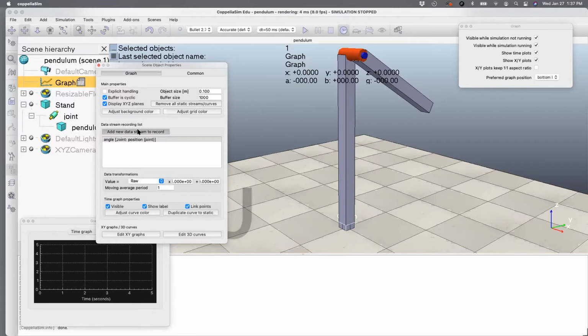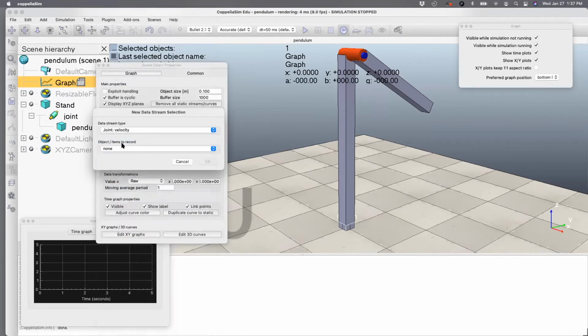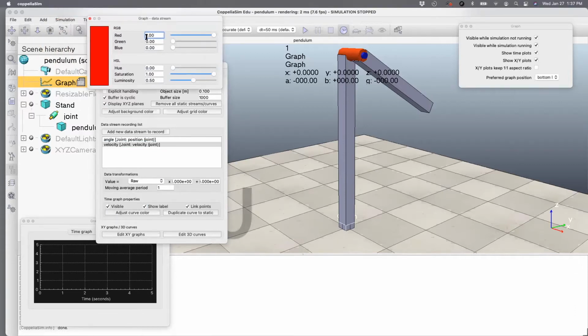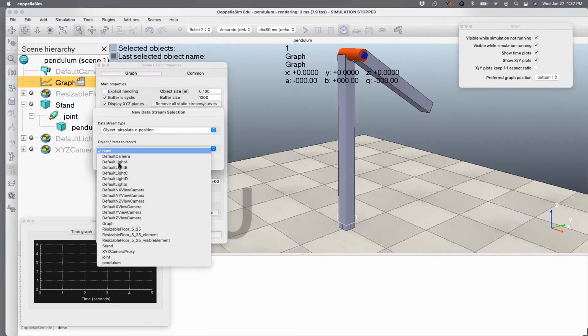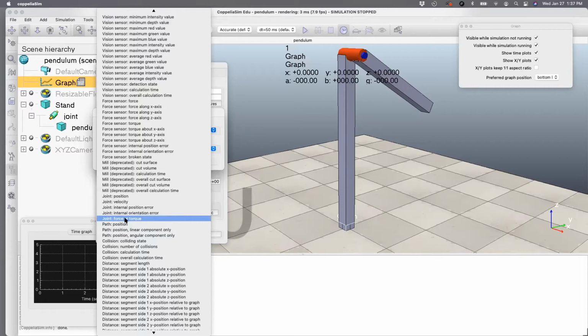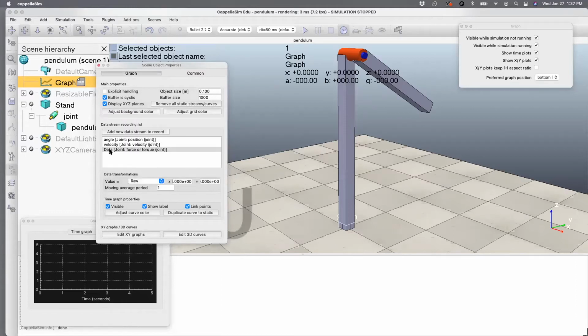The color is fine. Then say add a new data stream, and let's add the velocity. Velocity. Okay, joint, add, and call that velocity. And then let's change the color to, let's say, blue. Okay, and the last thing maybe we want to do is add a torque. So go here, try to search for joint torque, force or torque, and say joint, add, and then let's call this force. I think this is torque.